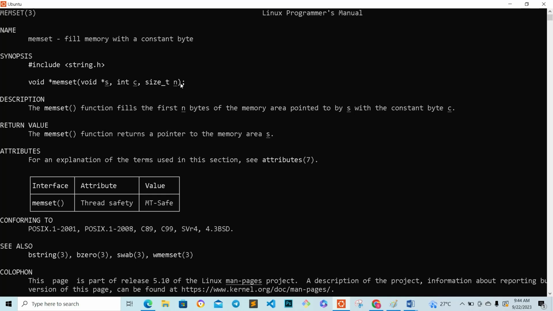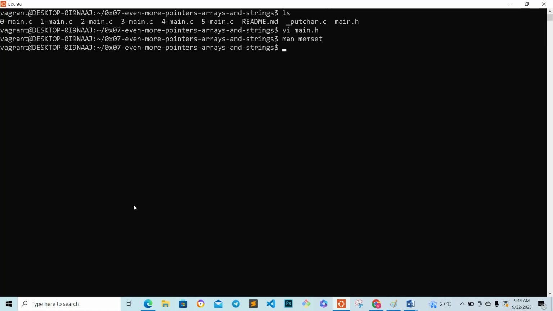So whatever is the first n bytes here, it fills it here with the constant byte c, that is pointed to by the memory area. And then it says the memset function returns a pointer to the memory area s. Once you are done filling it, return the pointer to the memory area s. So that is for the standard library. But ALX has also given us our own memset function, which is underscore memset. So that is what we are going to use.